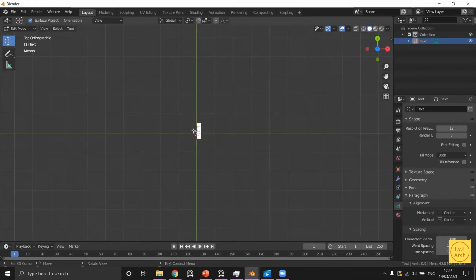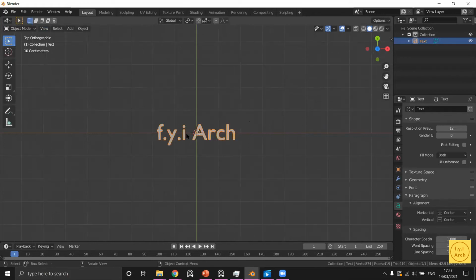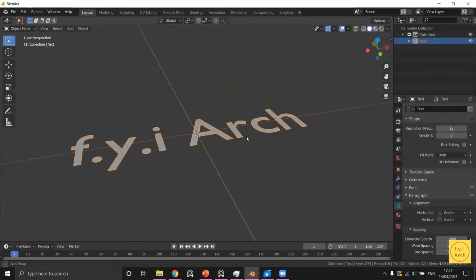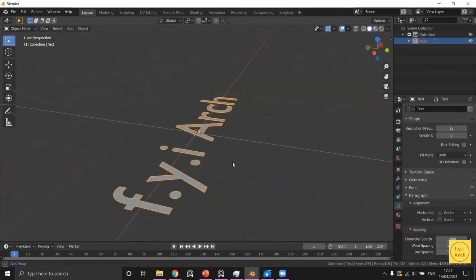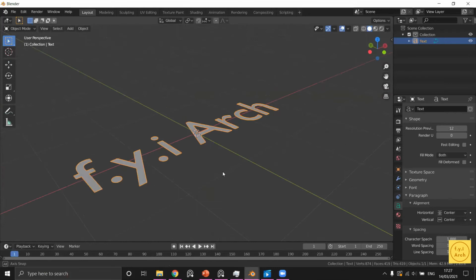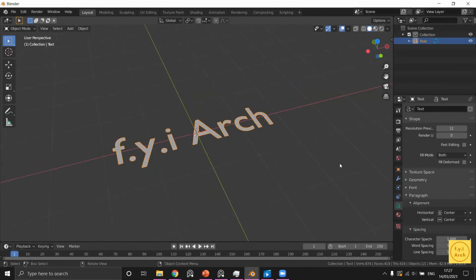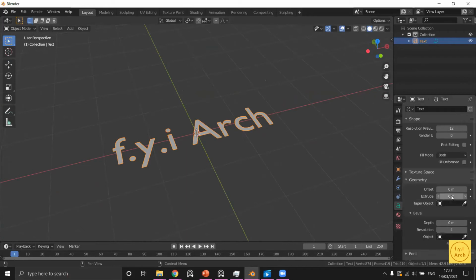I'm just gonna write f.y.i arch, f.y.i and arch. And I go to object mode again. So this is it, but this isn't 2D. This is kind of like typing in AutoCAD or a Word file. So what I'm going to do here is, as my text is selected, I'm going to go to geometry and I'm going to extrude.